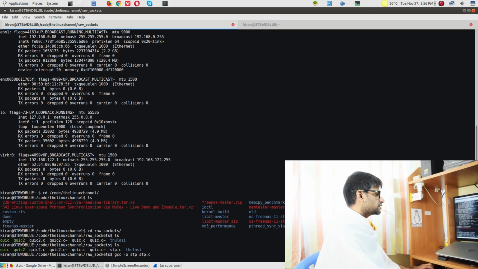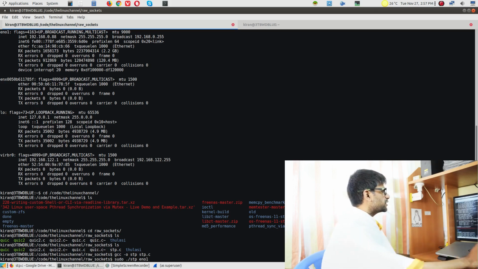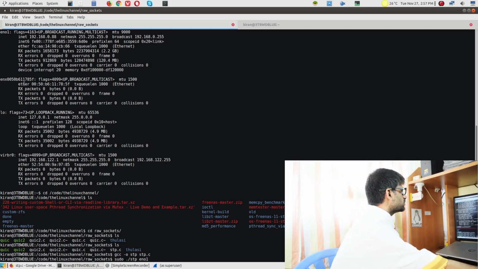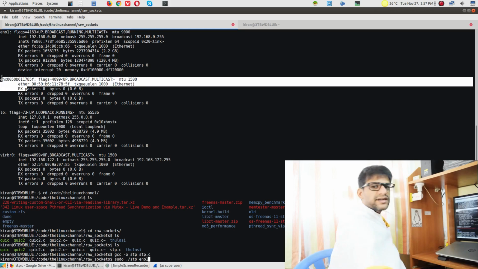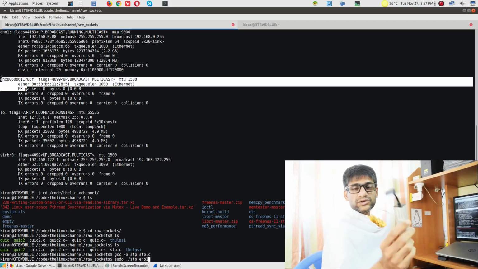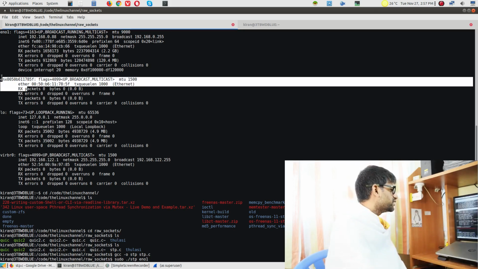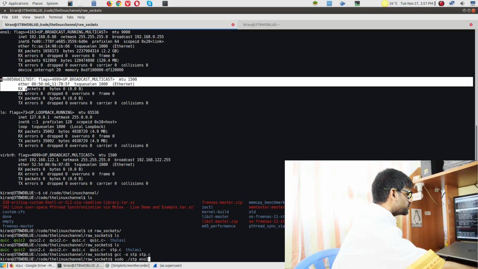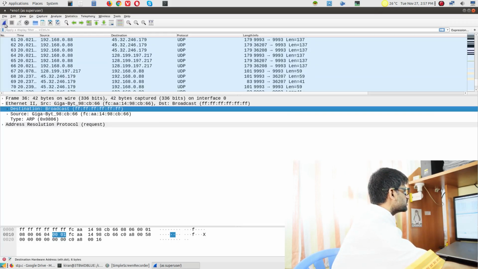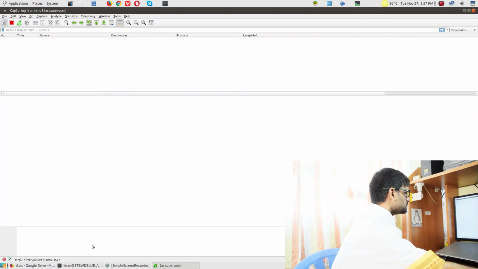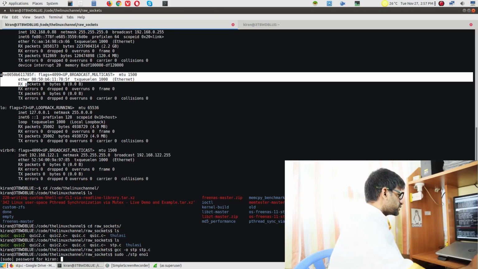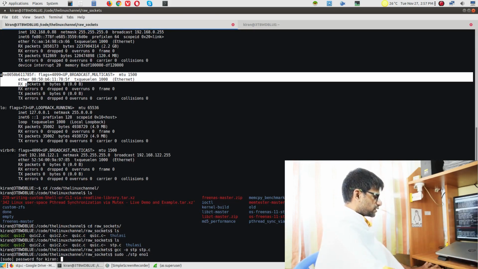Okay, so gcc -o stp stp.c, that should compile the same, and sudo ./stp eno1. That's my Ethernet port, and please note I have disconnected it. It is actually currently with me, so no longer this port exists in my system. Okay, we do the same, and before that we can start a Wireshark capture once again, and we run this. Yep, let me provide the password.